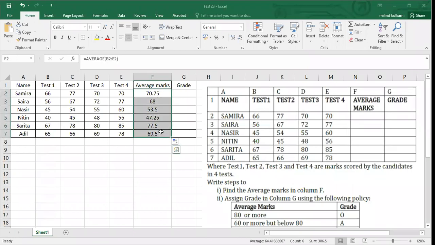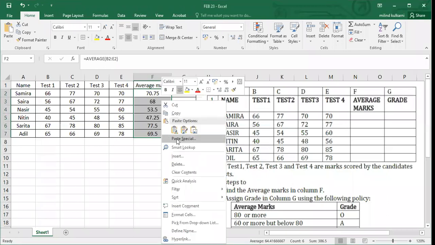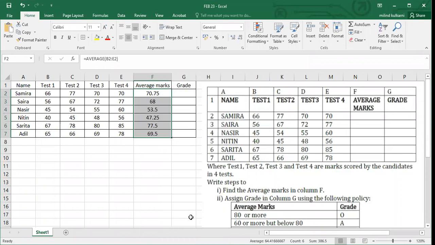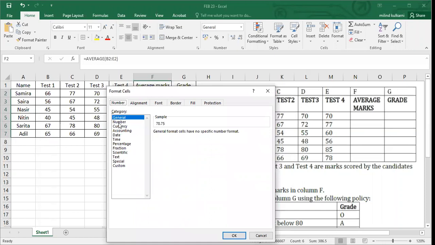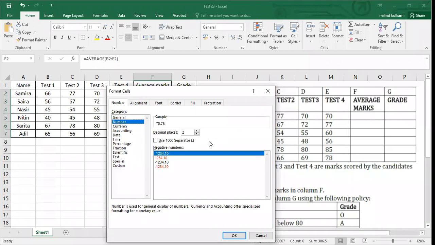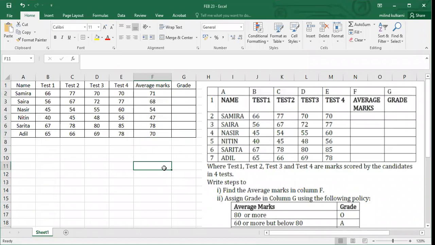Select the whole data range from F2 to F7, then right click, then see option number 4 from the bottom, that is Format Cells. Click on Format Cells and select category number 2, that is Number, and make decimal places 0. Click on OK. Therefore, you will get the integer number.